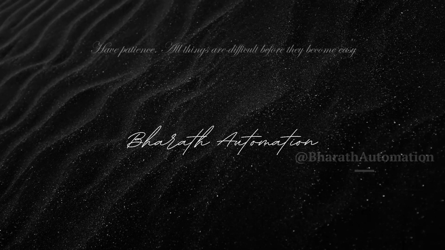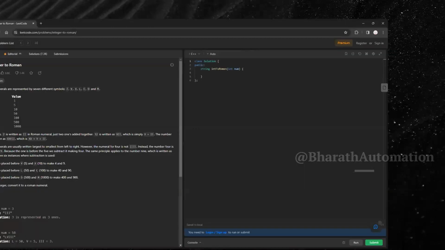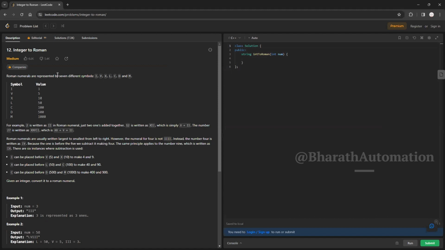So today again I came up with one more interesting program, that is converting numbers to Roman. In our childhood we used to learn, right? We used to write numbers in Roman letters. Whenever we want to write 1 in Roman, we are going to write I. Whenever we want to write 5, we are going to write V. Whenever we are going to write 10, X.